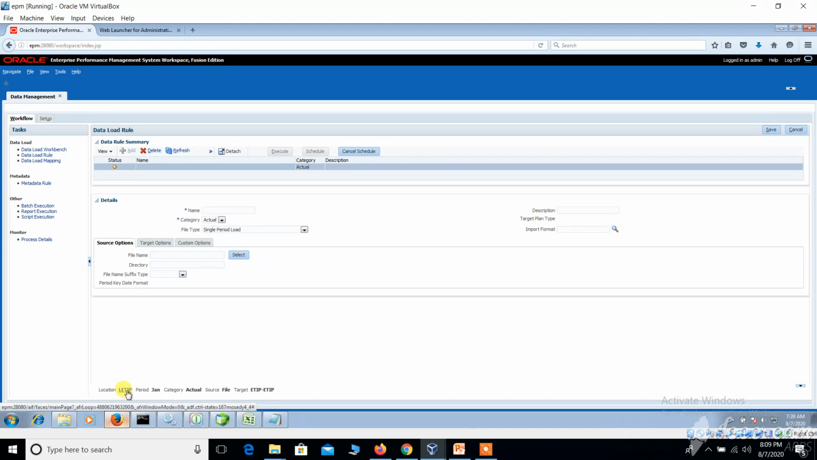Location is LTIP and period January, and actuals we are loading, and file name is, and target application is ETIP. So these are the main things. We can give the name as data load rule for ETIP underscore load one, and actuals, and we are loading the data for the actuals and single period, and we need to select the file here.